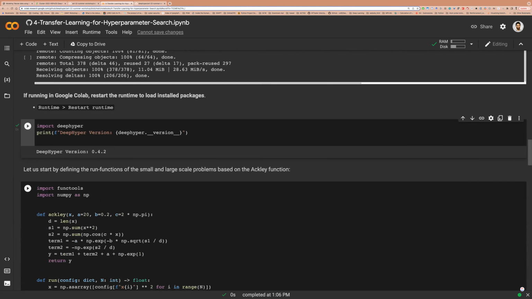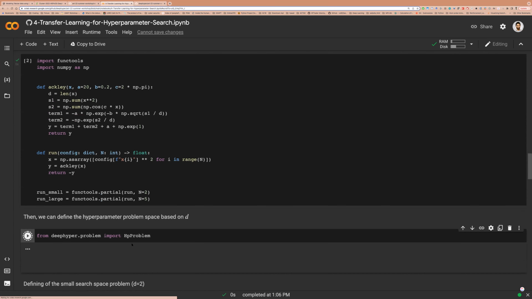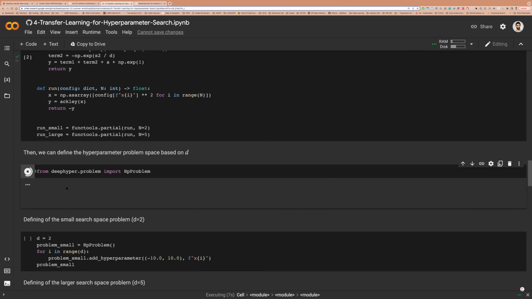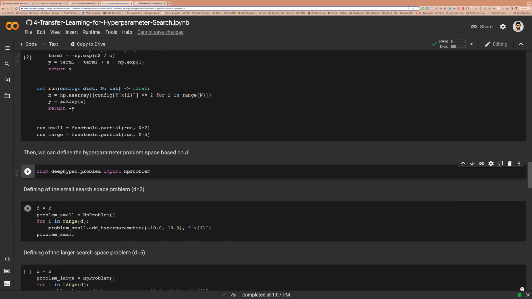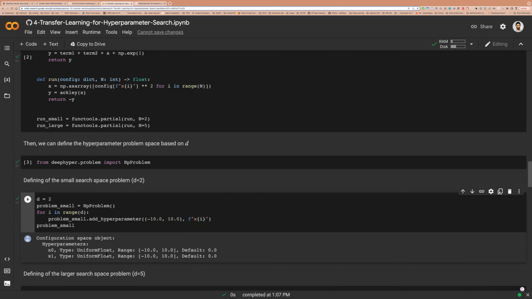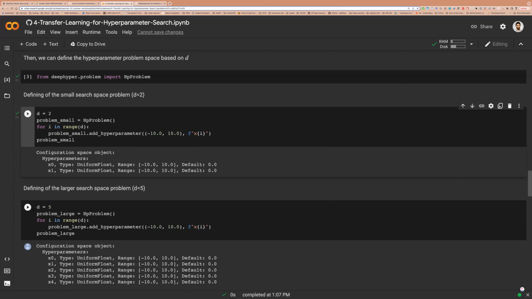Now we are importing DeepHyper. This is the problem definition. Now we are defining a smaller search problem which has two dimensions, and here is the range that we are choosing for that. Then we define the 5-dimensional problem.